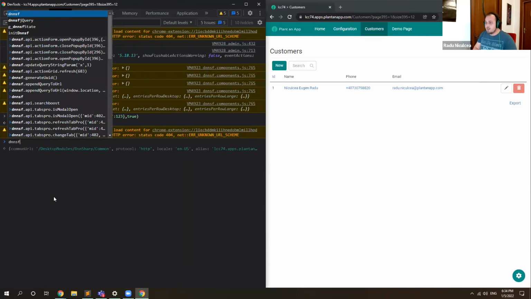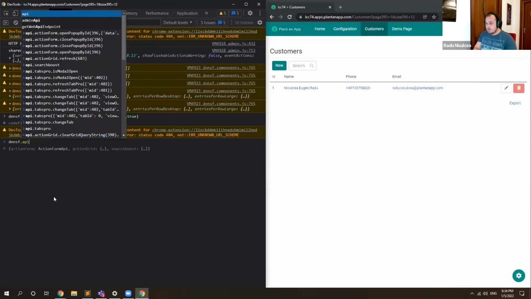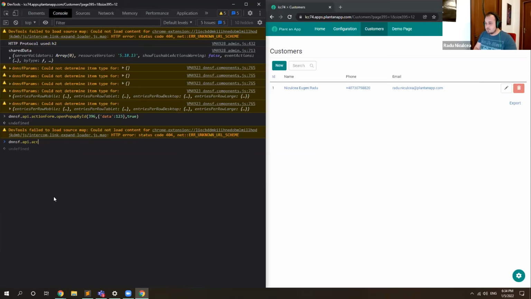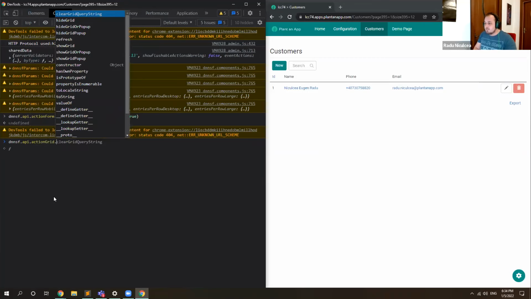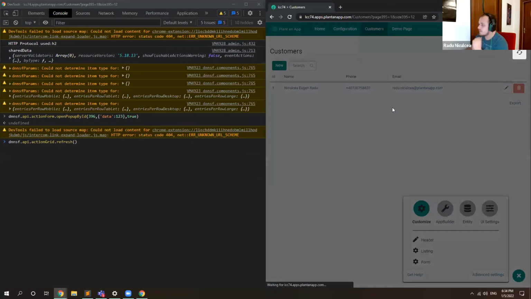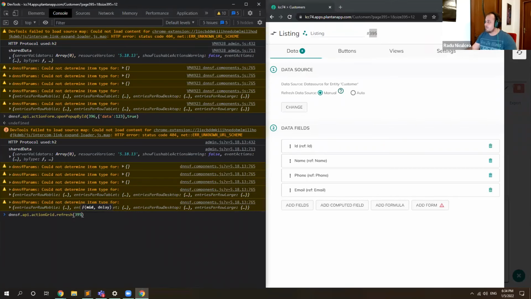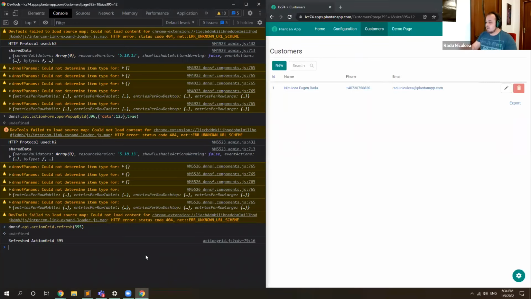Also, fairly often used is the one for the listing module, the API action grid one, which I can basically say is the refresh one. I think it's the most often used. Give me a second to grab the module ID because I do not know it. But okay, 395. So this is refreshing. In this situation, it doesn't matter that much because I only have one entry. But each time I'm calling this, I'm basically triggering a refresh of the whole listing. So in case someone added some other data from another place, I get to see that information.